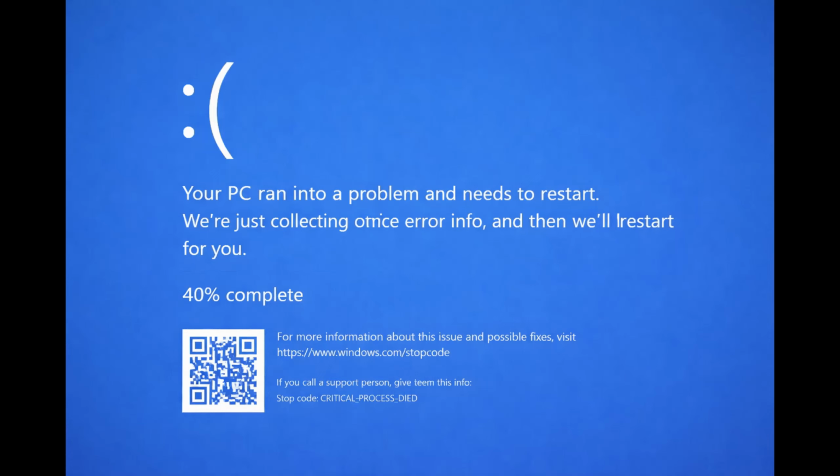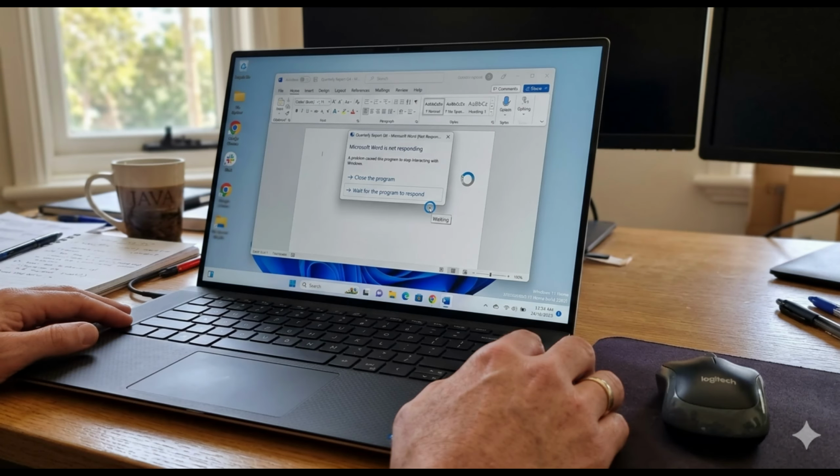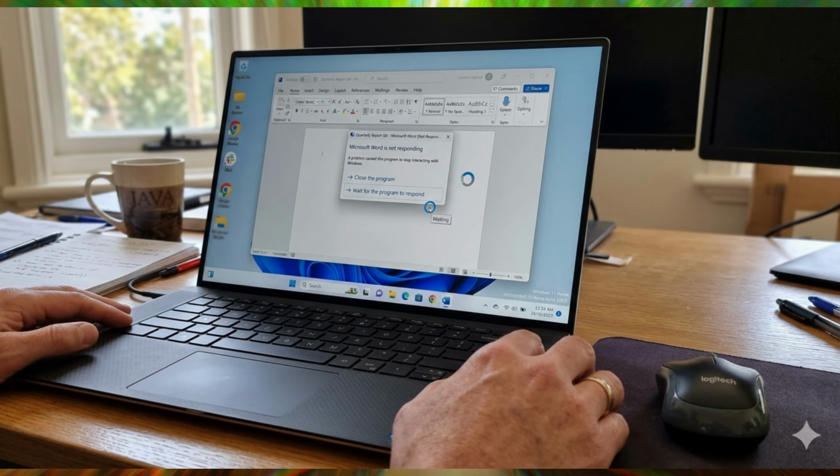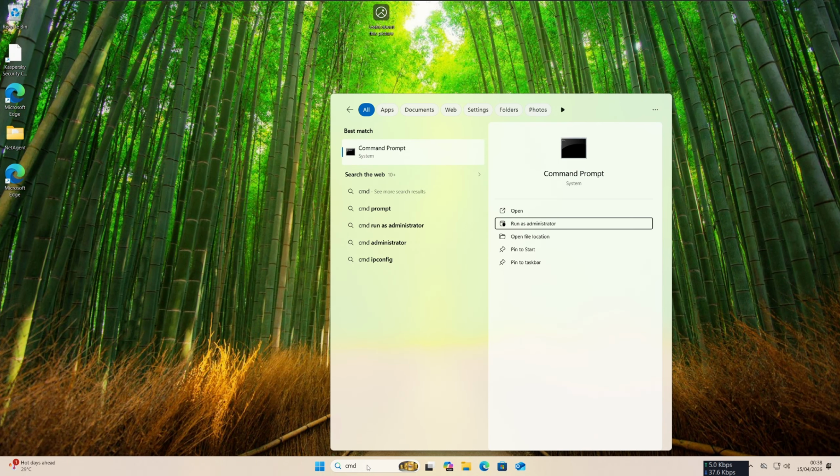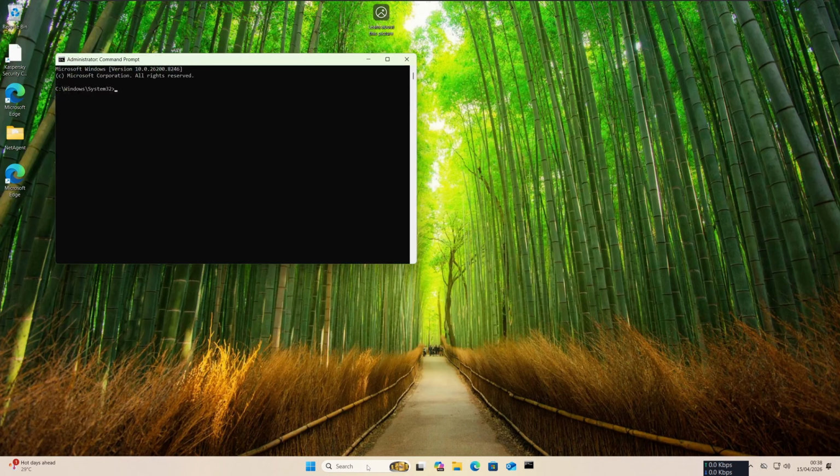Is Windows acting up, crashes, glitches, or slow performance? Before you reinstall everything, you need to know these 3 essential repair commands. First, always search for CMD and make sure to run as administrator. Let's dive in.